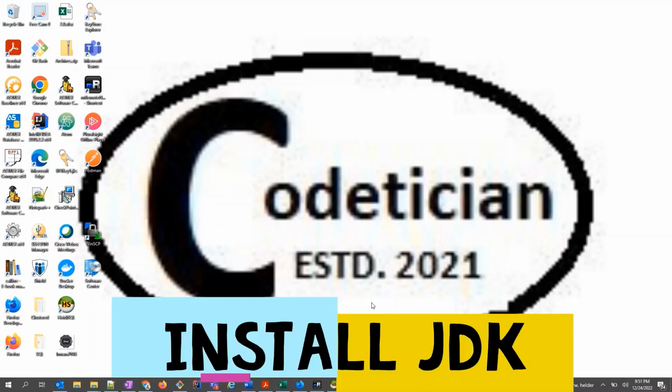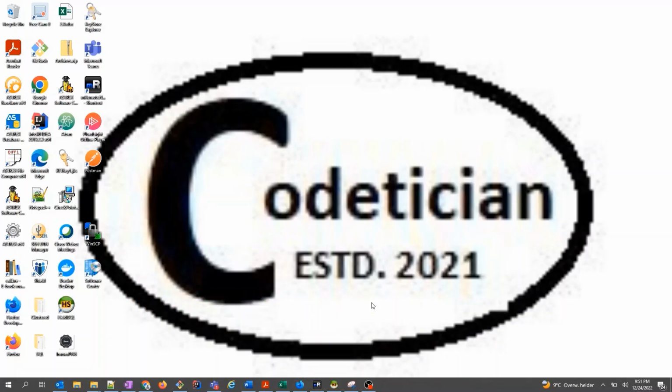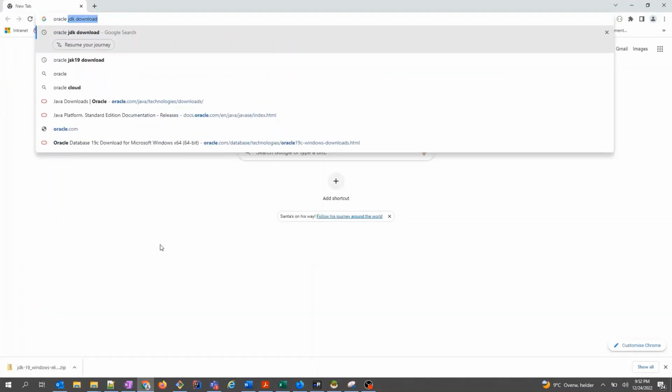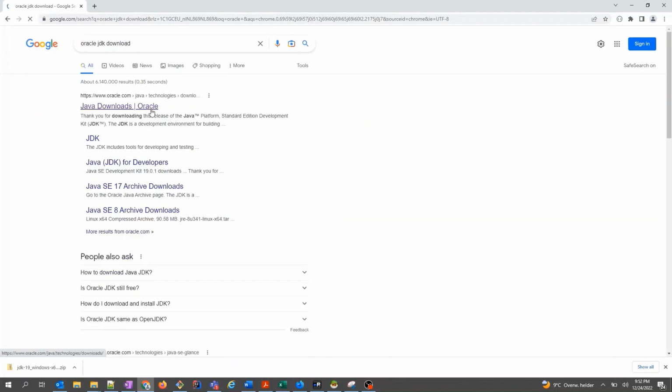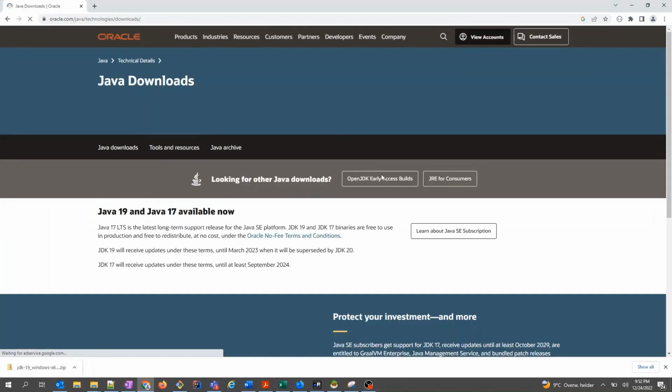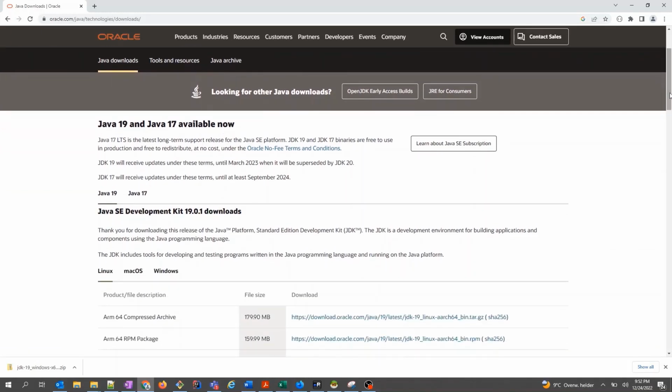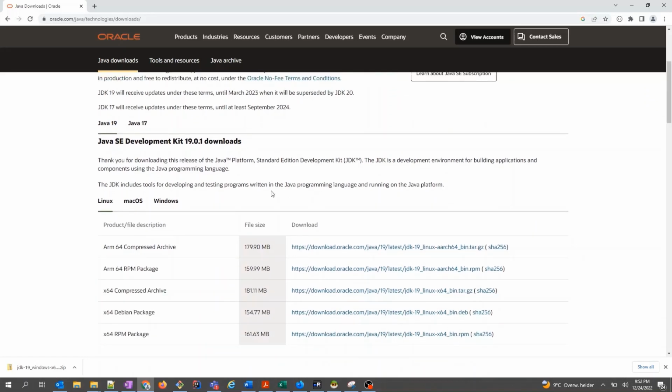In this section, I'm going to show how to download and install JDK on your machine and also how to verify whether your JDK has been correctly installed or not. As a first step, I'm going to download JDK from the Oracle website. So let's go to Chrome and type Oracle JDK download. You can come to this website and download any JDK, but as an example for this video, I'm downloading JDK 19.